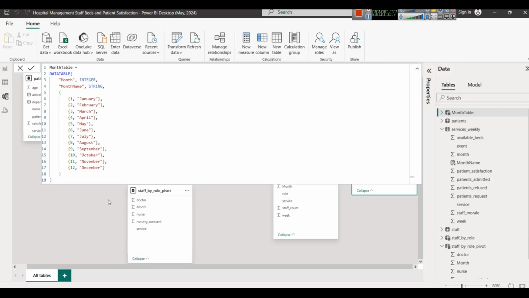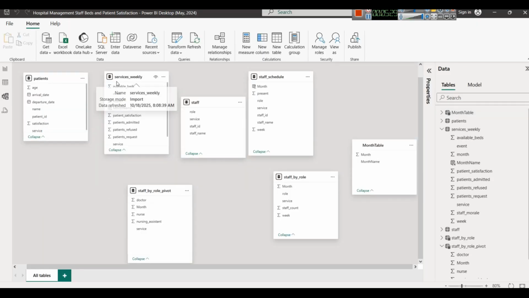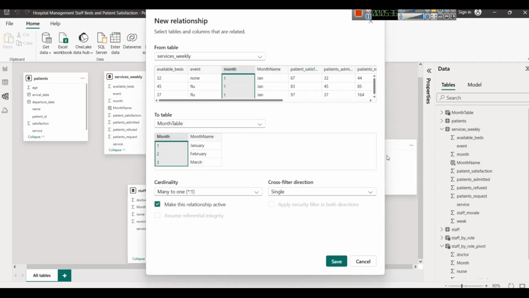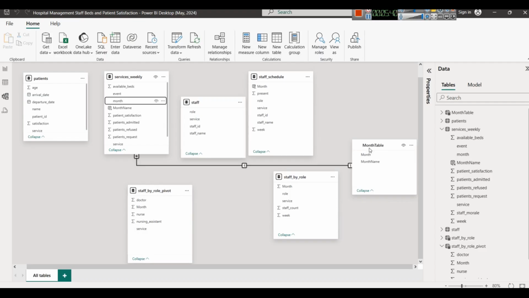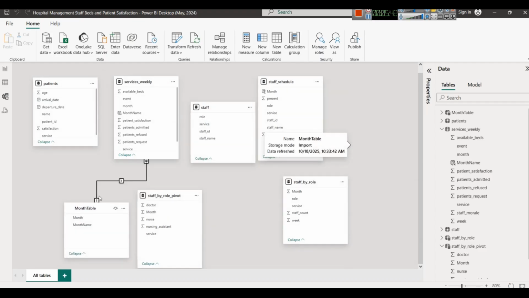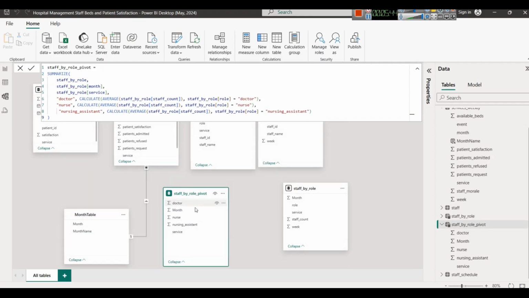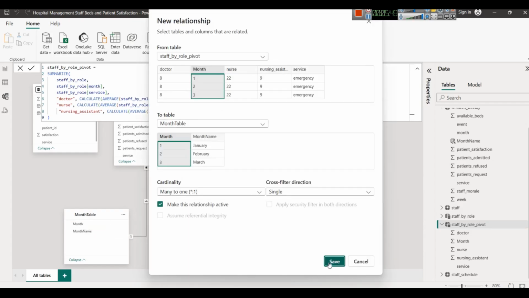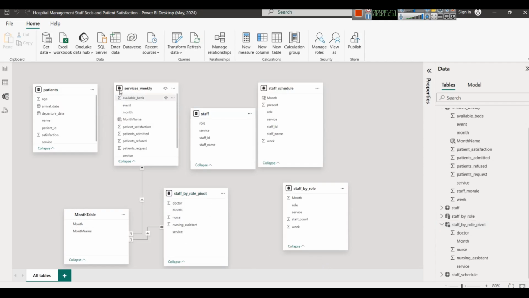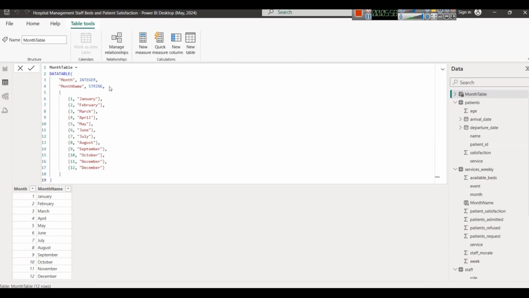Now we have this data. We again go to this model view, where now we can add month and month together. This time there won't be any problem. We will save it. Now this kind of bridge table is there. We will again add month from the other table. So now this service weekly is related to month. The month table is related to staff role by pivot.